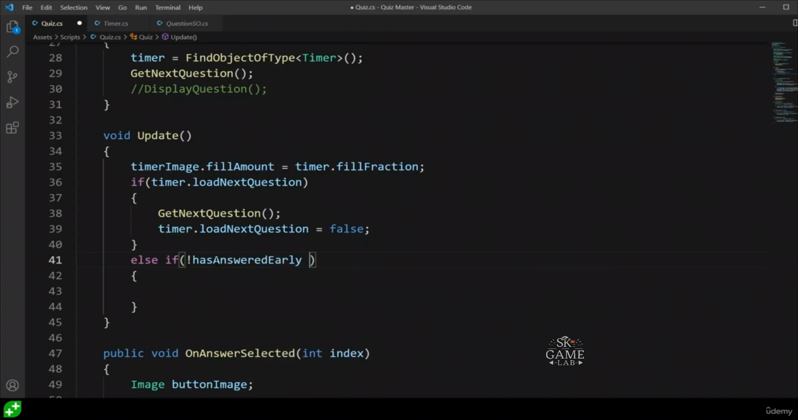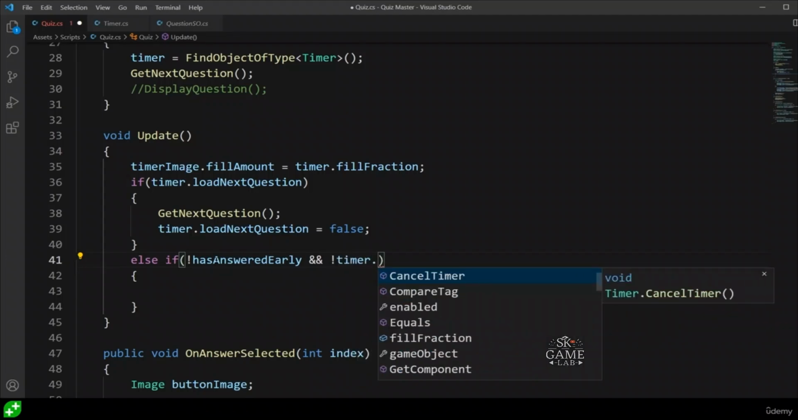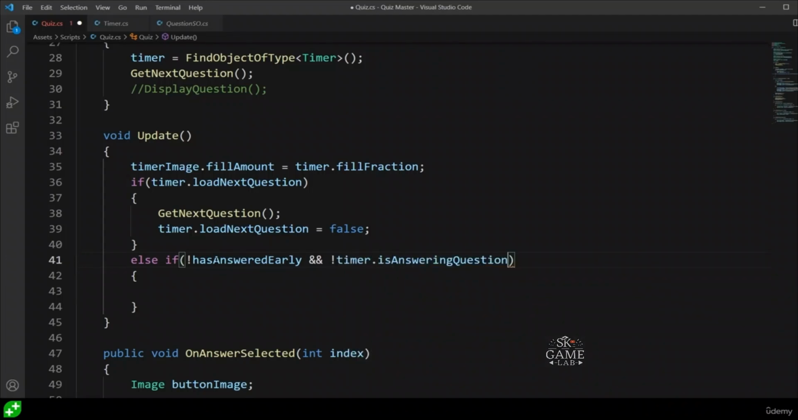We then want to go ahead and ask a second question in here. And we can quite easily ask two questions in an if statement by using the conditional and, which is just two and symbols next to each other. The second question we want to ask is going to be not timer.isAnsweringQuestion, or in other words, that we're not in the answering question state. Now, if both of these conditions are satisfied, we're going to want to go ahead and display the answer.